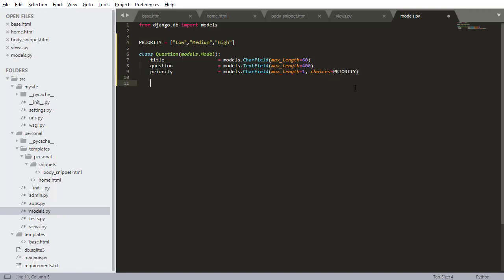Now, next, I want to come down here and create a function inside of this model, and I'm going to give it underscore. This is going to seem strange to you. This is a Python thing, so just bear with me. Define string, and I want to return self.title.